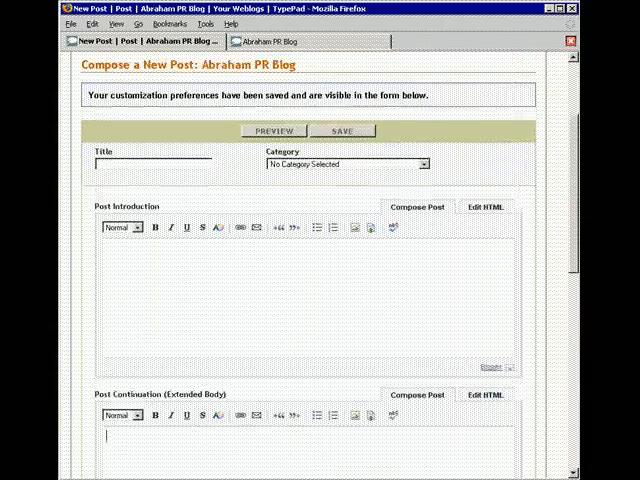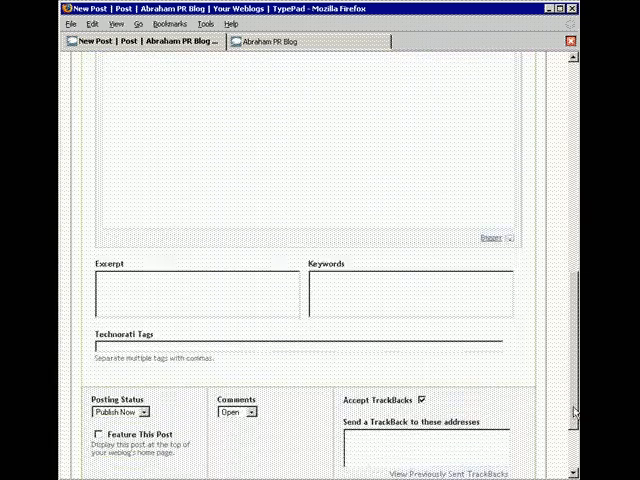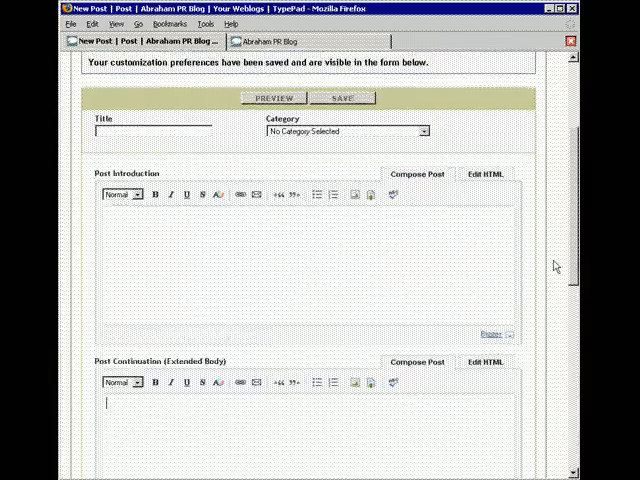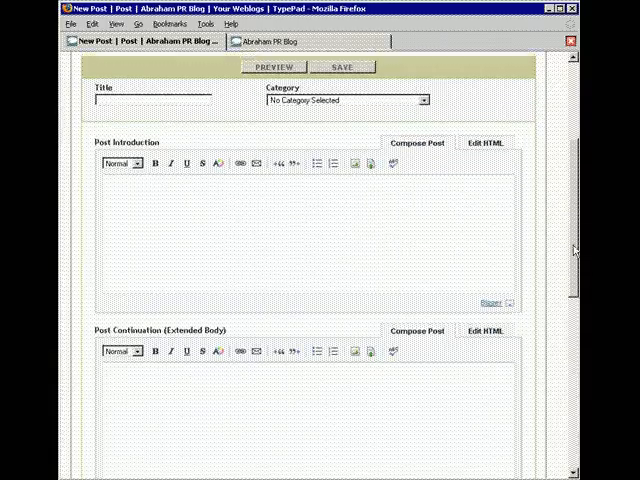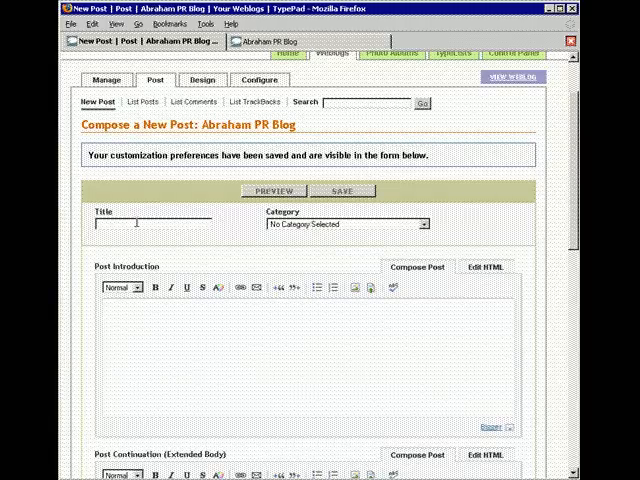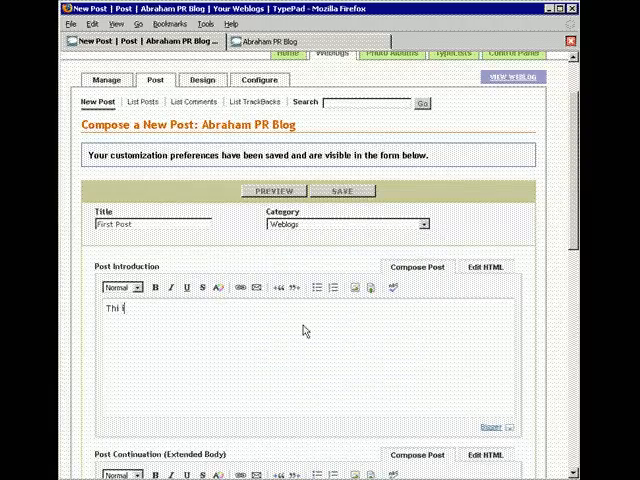Oh, alas, it did. But it looks better now. See, because it's really important when you do long articles to have the ability to create introduction and then continuation. So, first post, category, weblogs. This is the first post on the new Abraham PR official corporate blog.